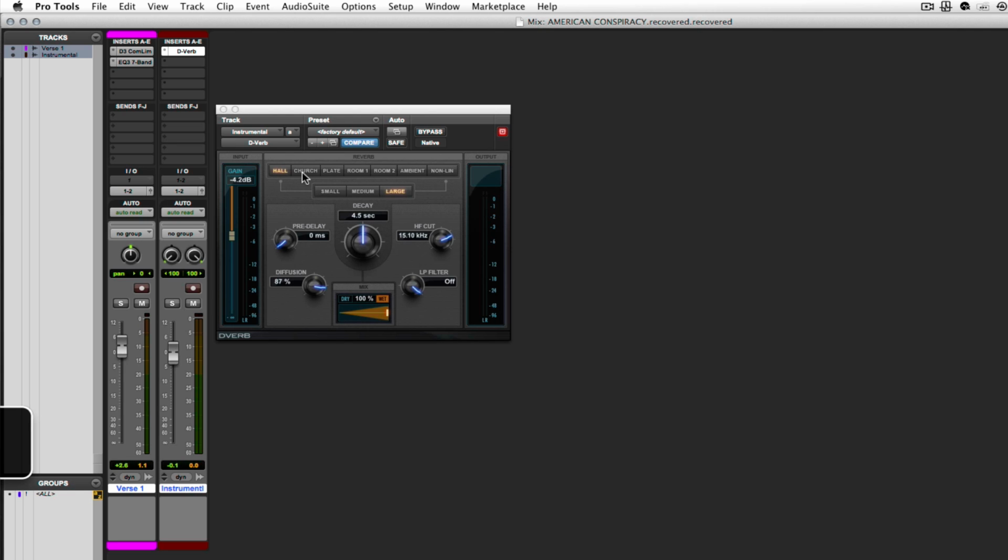We also have a couple of presets up here at the top of the insert. We have hall, church, plate, room 1 and 2, ambient, and nonlinear. If you notice when I click on these, the parameters down here as far as pre-delay, decay, high frequency cut, low pass filter, and diffusion, all of those will adjust according to the preset you have selected. Also, you have the option to adjust the room size, small, medium, and large.